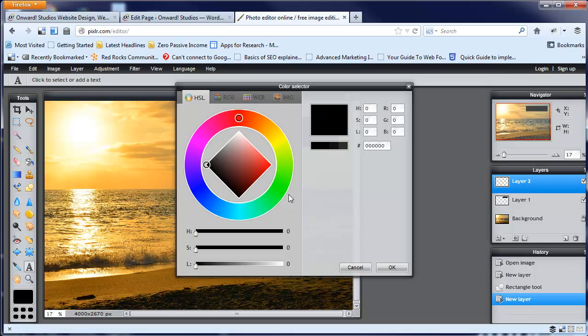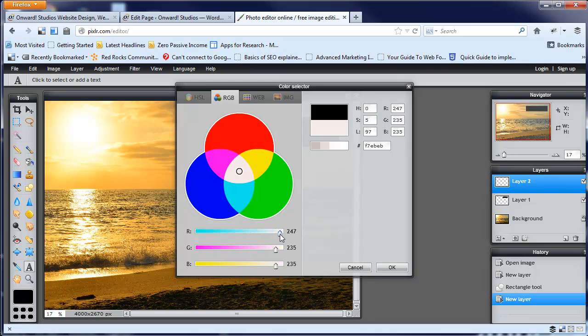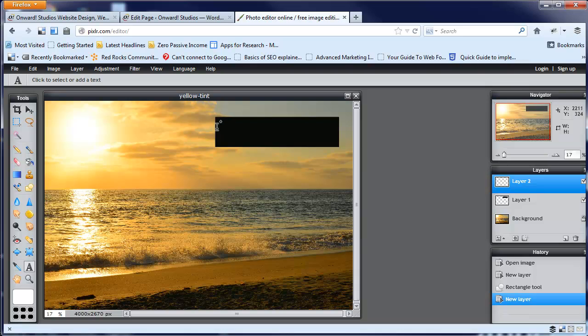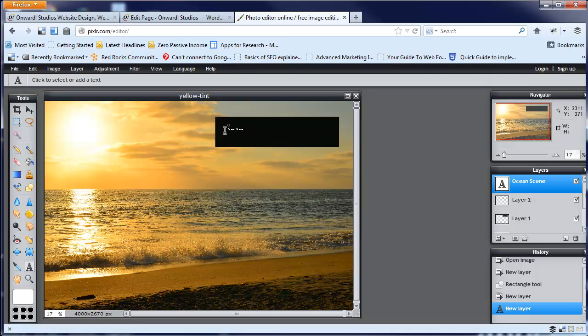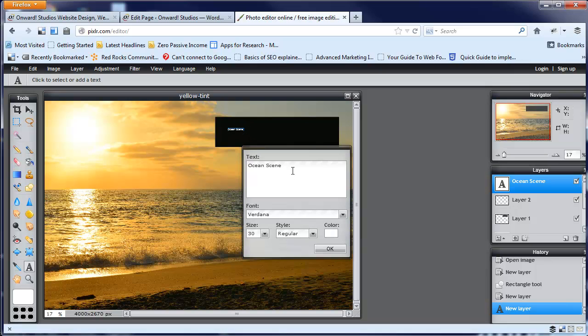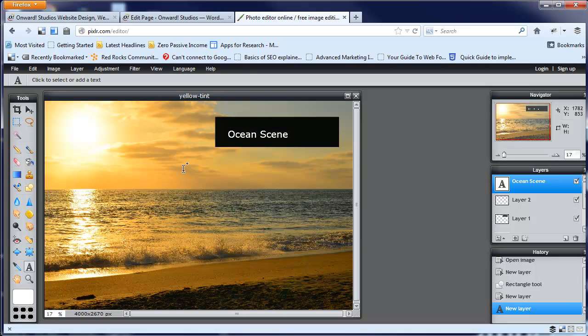I want to make this text color white, so I'm going to select up here. Actually, I'm going to change this to RGB and put that all the way over on each of those sliders to give us a pure white. And we'll call this something like ocean scene. Obviously, this must be a very high resolution, so I'm going to make that a much larger font and place it as such.